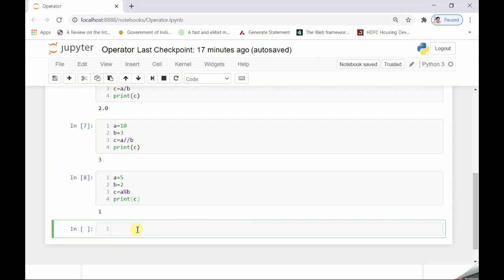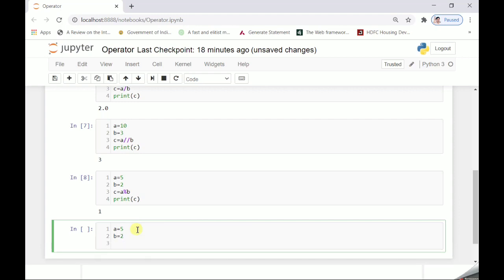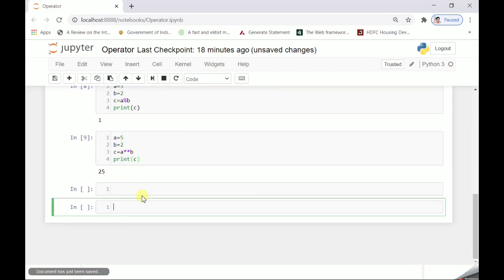Okay, now I am coming to another operator, which is how you can calculate the exponentiation. For example, A equals 5 and B equals 2 and C equals A double star B. Then after I print it, it will be 25, as I have told you. I execute this program and it is giving you 25. So it is correctly calculating A to the power B, which is an exponentiation operation. So these are the different arithmetic operations that you have in Python.